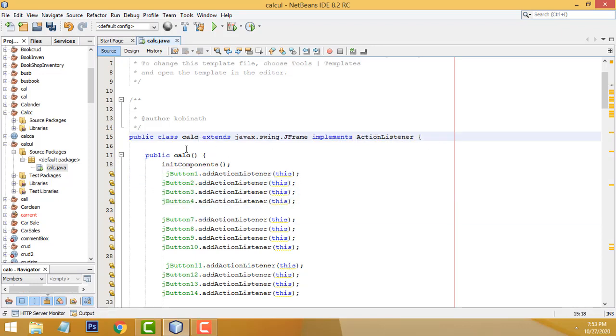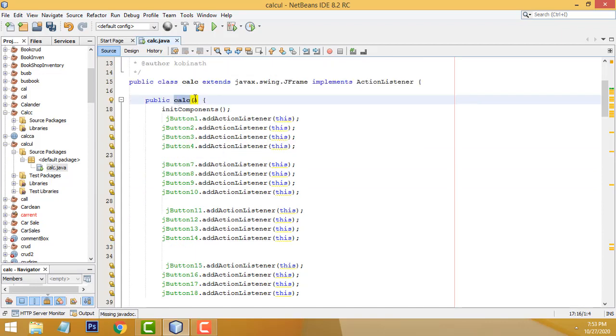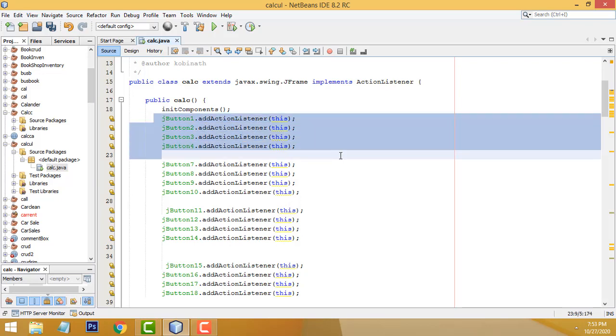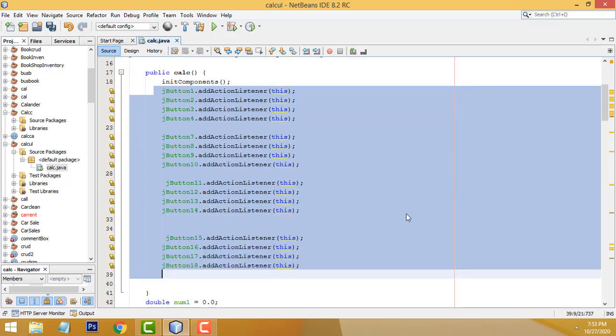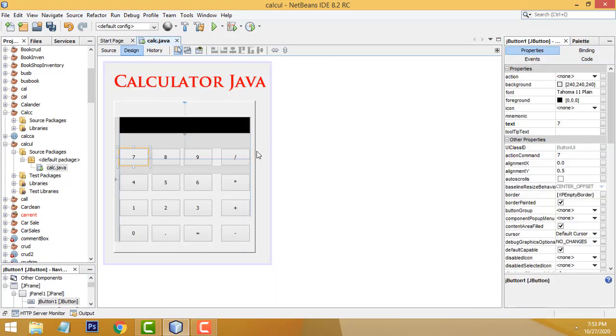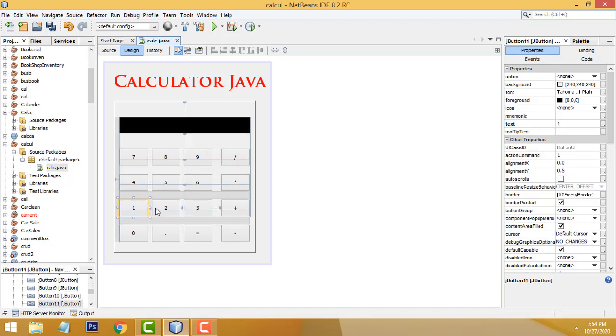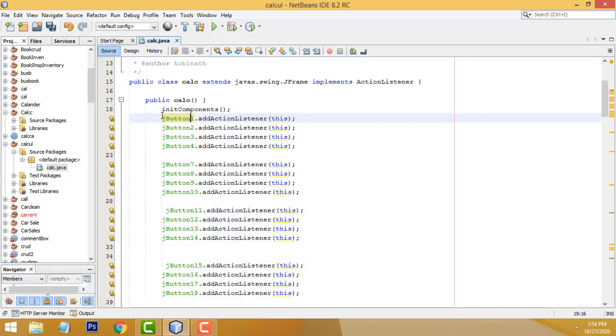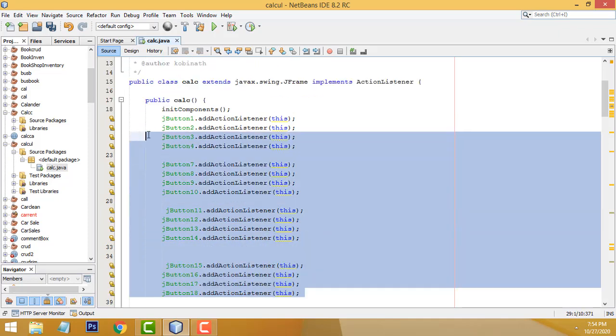After that, this is the constructor of the class CLC, right? Inside the constructor you have to add these lines. Inside the constructor you have to give the action listener to each and every button, right? Action listener means, these are the button names, btn1, btn3. These are all the relevant names. I am going to add the action listener. Button 1 action listener, this, 2, 3, 4, 7, 8. These are all the buttons we have to add the action listener to.